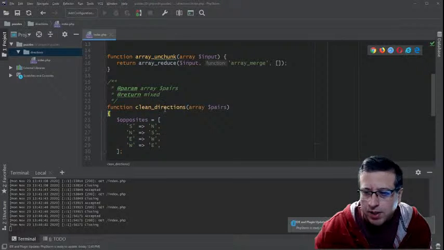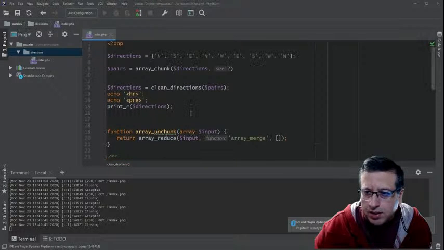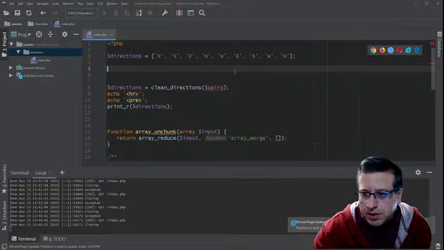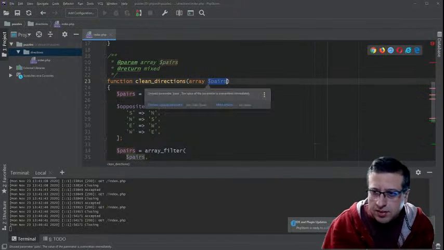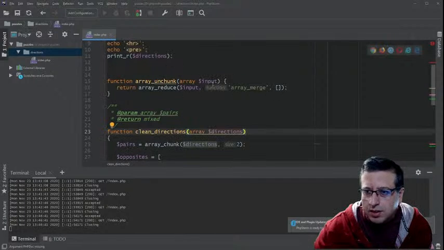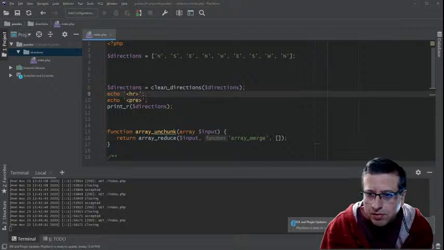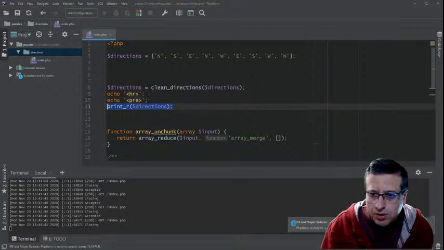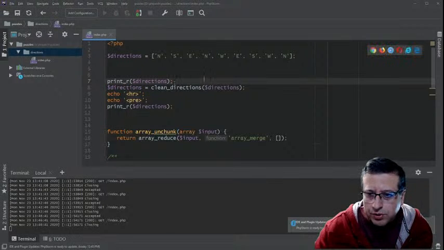So my clean directions is now just an array, and I don't want to pass it pairs. I want to pass it directions. I seem to have messed up which lines I had selected for PhpStorm to pick up and create the method from. Let's just make sure that didn't change anything. So now we're still doing that one step. It's all hidden behind the clean directions function.